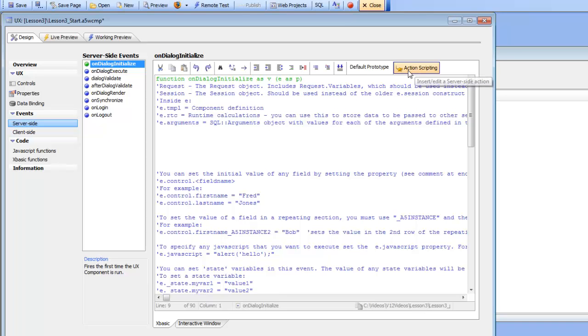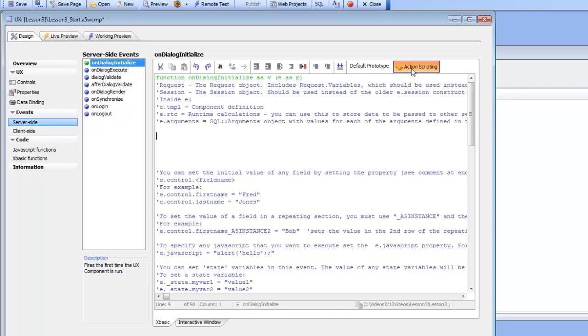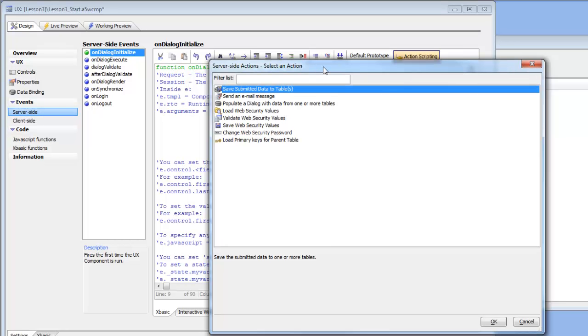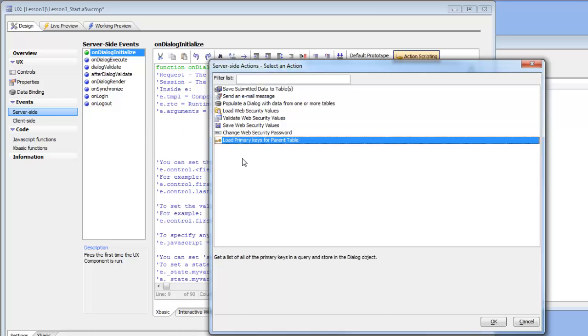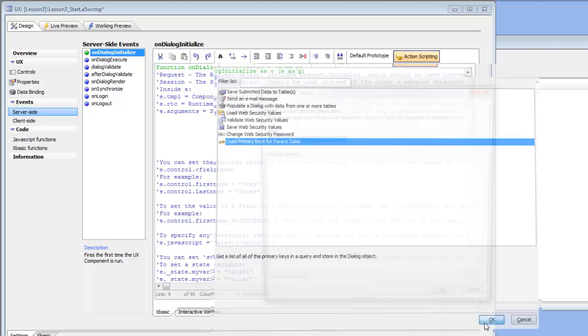And then I can click on the action scripting button on the toolbar over here, and when I do that, I'm going to bring up a list of all of the action scripting actions that are available to me. So these actions are genies that Alpha Anywhere makes available to write code for you. And the action that we'd like to choose is load primary keys for parent table. So this action is going to help us load all of the primary keys for the customer table. So we can go ahead here and click OK.